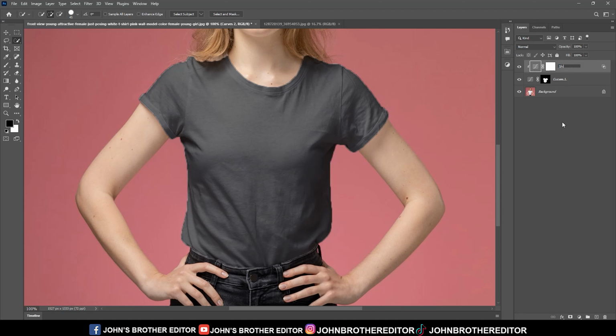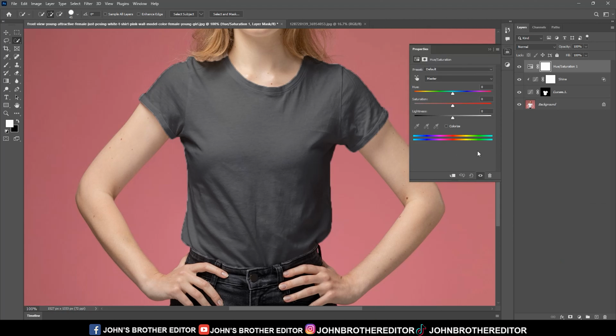Change the layer name. Open it and select hue saturation, and then click on the Create a Clipping Mask button. Click to colorize. By clicking this button you can add any color to the shirt.